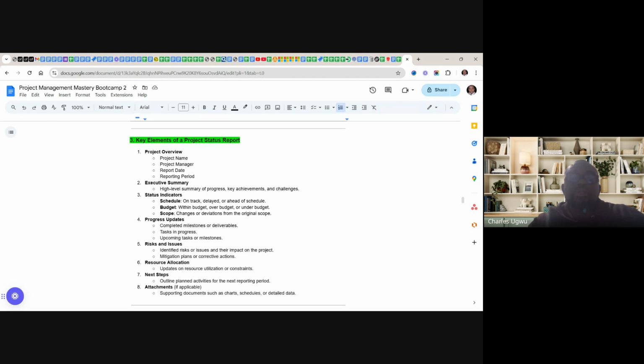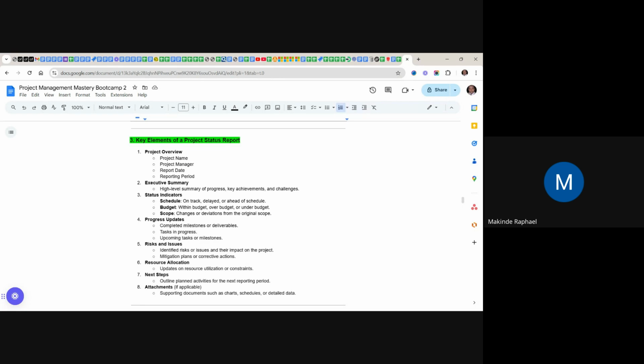Okay. So under progress update, you capture completed milestones or deliverables, tasks in progress, and upcoming tasks or milestones need to be stated clearly. And then number 5 is risk and issues. Identify risk or issues and their impact on the project. You state the mitigation plans or corrective actions. It needs to be clearly stated.